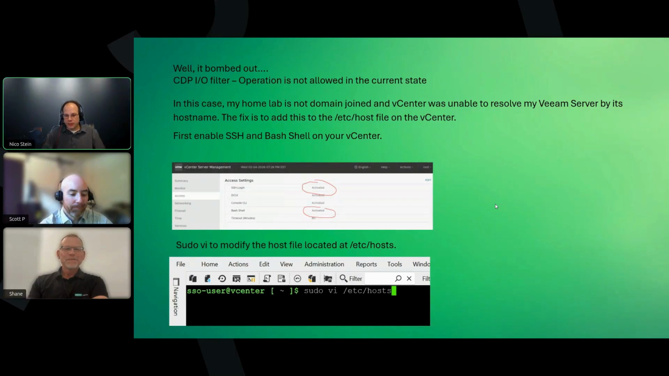So for the background, there are some other posts out there and some KBs that I found. My home lab is not domain joined. So what's happening is the vCenter cannot find the Veeam server by a fully qualified domain name because it doesn't exist. It tries to and it bombs out. So the fix is really easy. You just need to create or modify your /etc/hosts file on the vCenter.